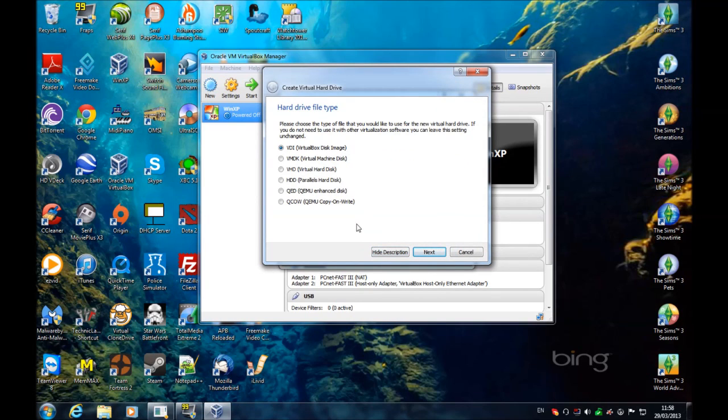Okay, and it says a hard drive file type. Any of these are supported by VirtualBox. Well, the top one, which is selected by default, only works with VirtualBox. So I wouldn't recommend that one in case you wanted to use it with a different program. But I'm going to use virtual hard disk, one that Microsoft created and uses.